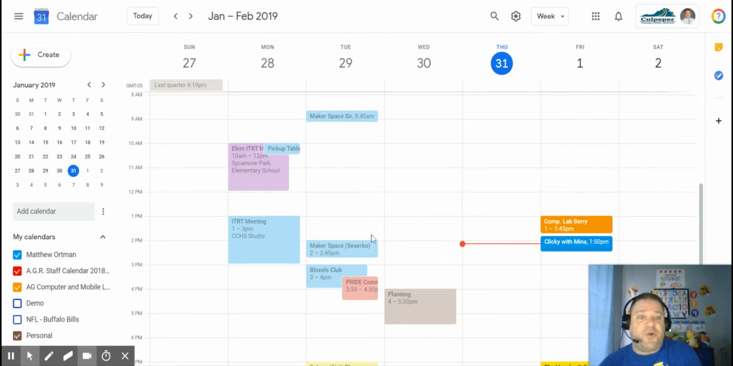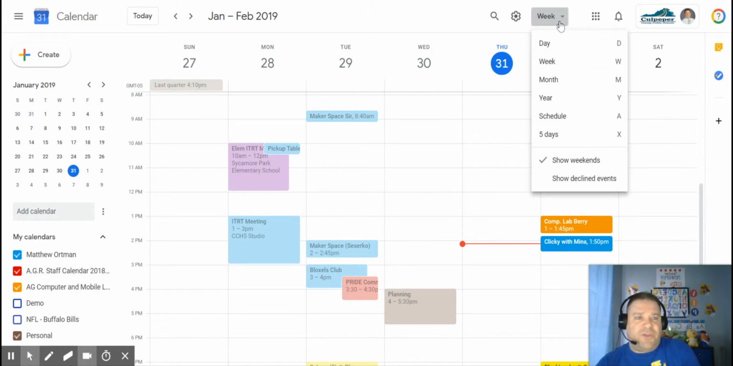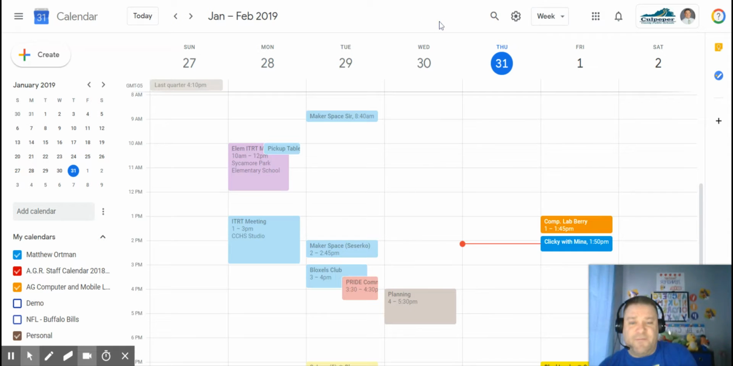And this shows you the current week. This is what the week view looks like for me. If you look up in the upper part of the screen, you could change it to view it by day. If you have a lot going on, you can view it just for today. The week is what I'm on. You can also view it by month, by year. You can also just do a 5-day schedule. There are a lot of different options of how you want to view your calendar screen, but I like to do this view.